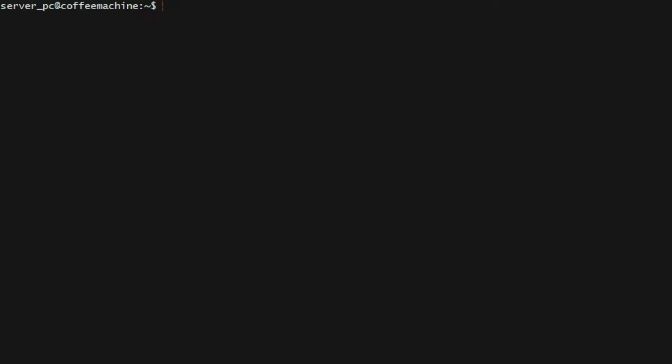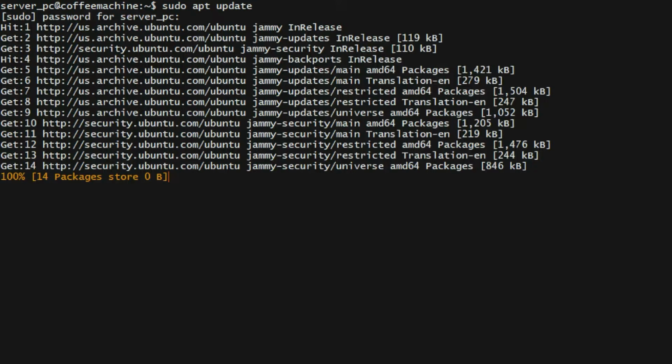Now, one of the first things I love to do whenever I get a brand new installation of anything is make sure that I update the repository. So it's sudo apt update. This is going to update your repository so that we can use the package manager. Type in your password. Awesome.